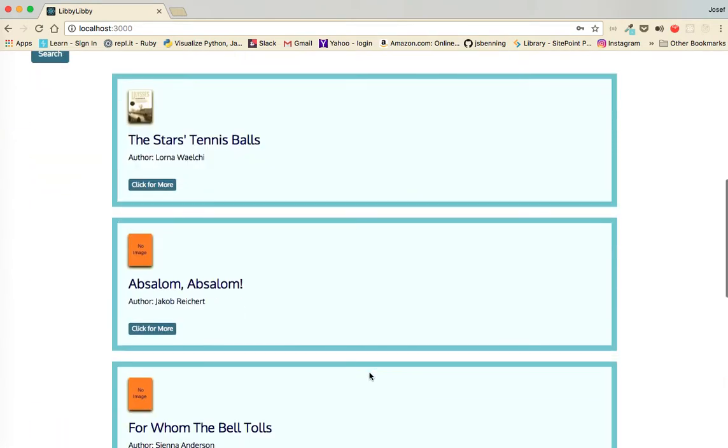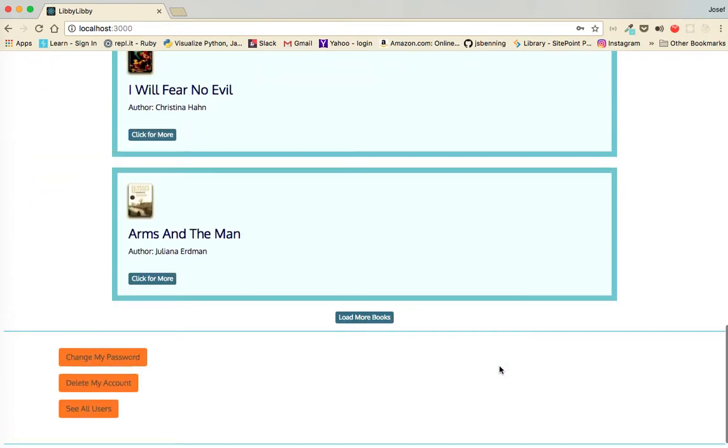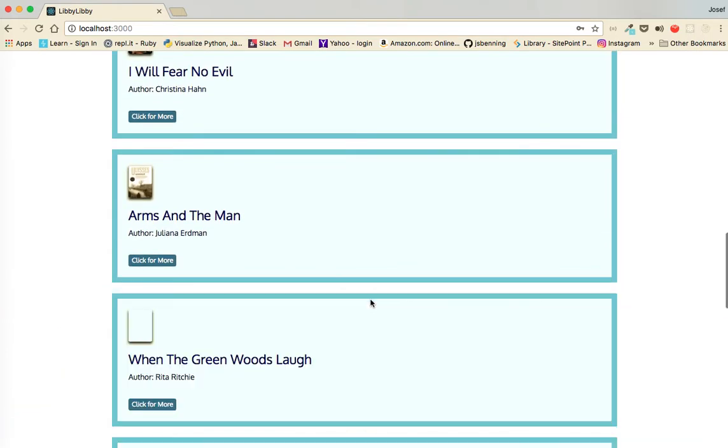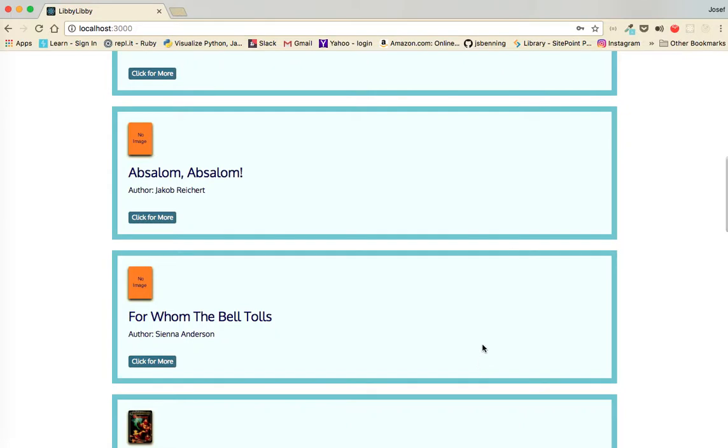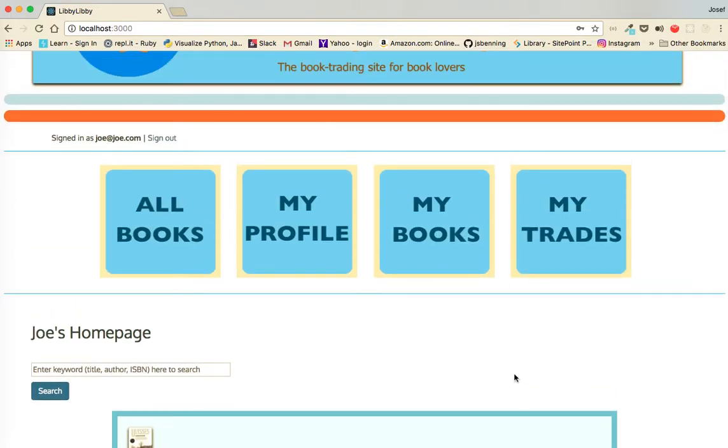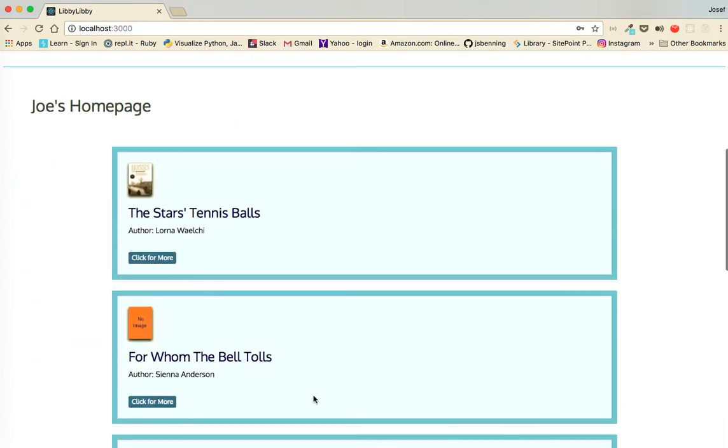Then, for example, we hit all books, and here we see the books in the database, and this is just some dummy data. Of course, the database has been seeded. Of course, you can do a search for various things.